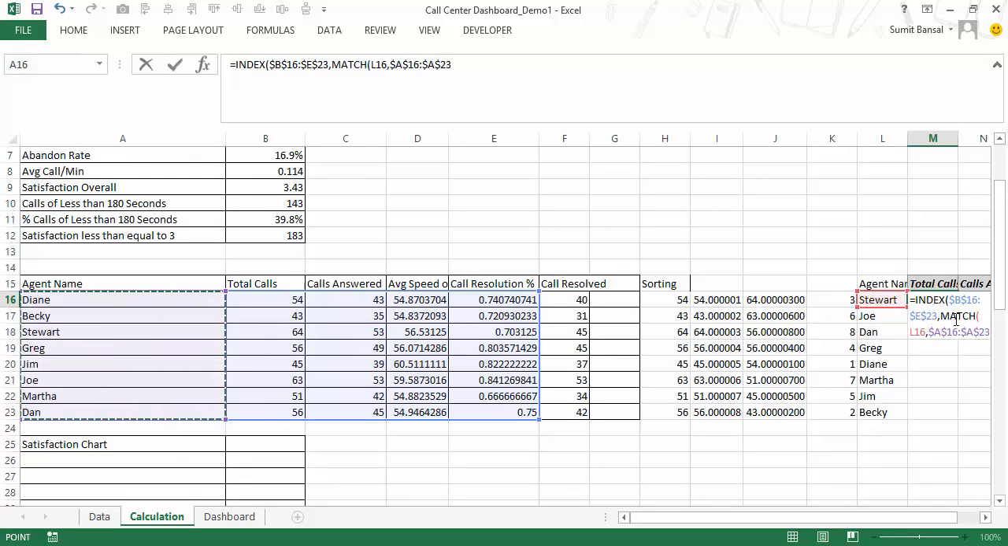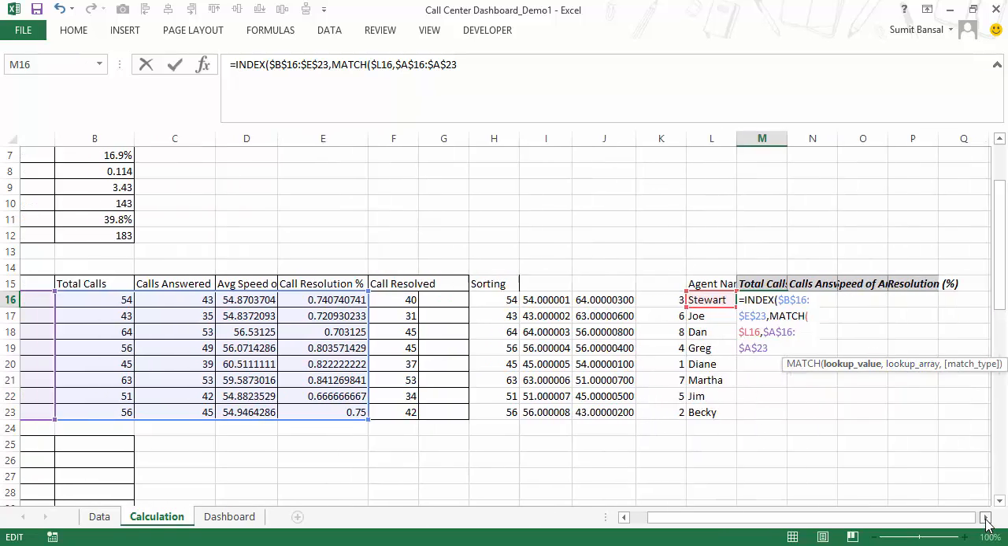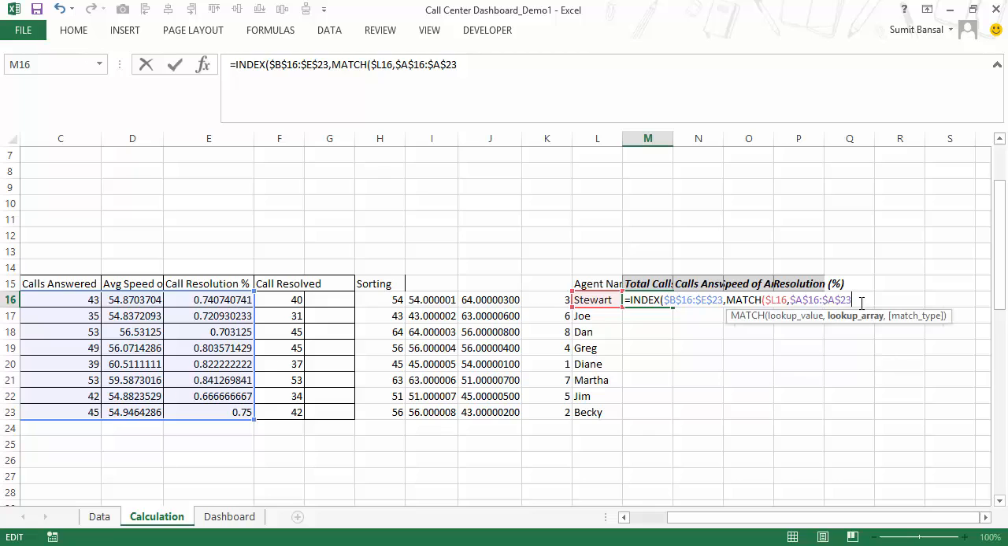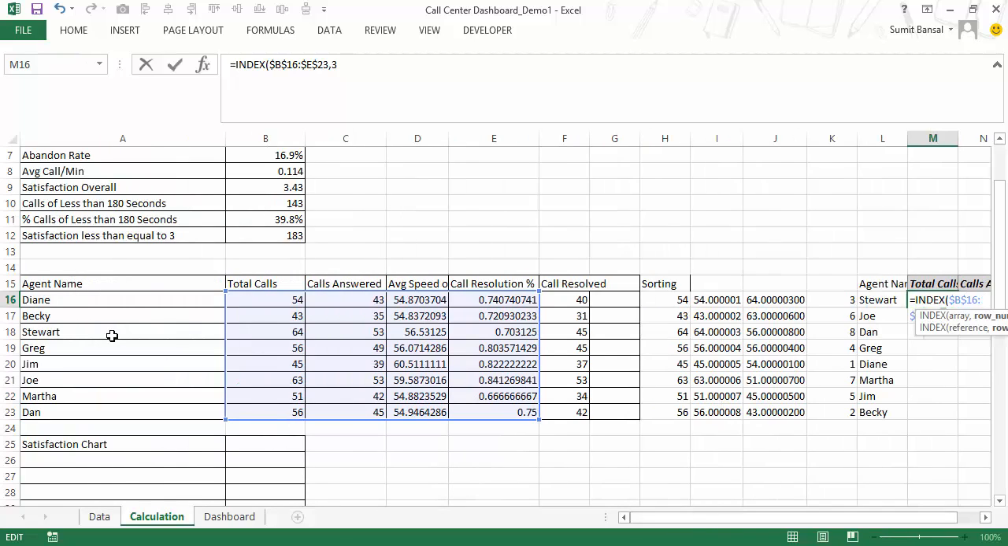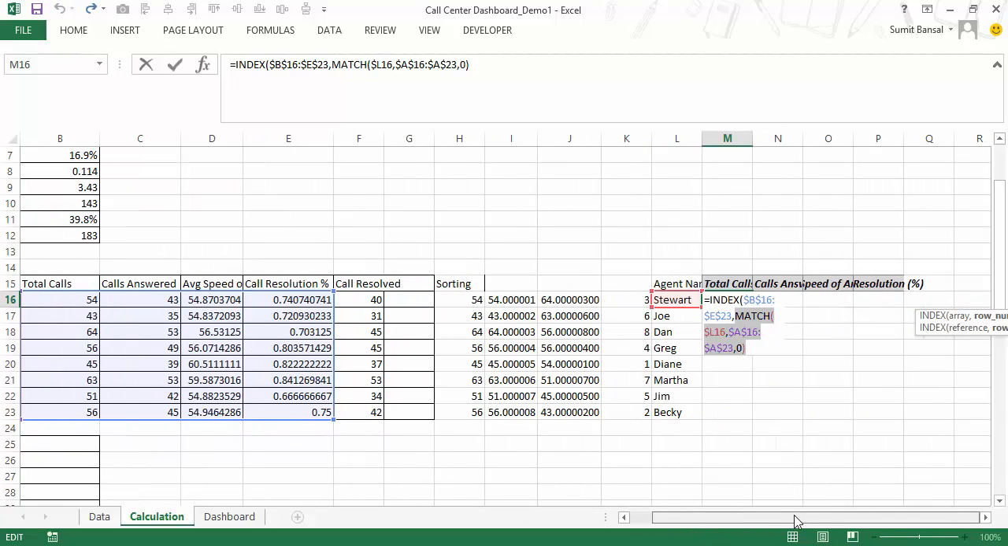I would hit F4 to lock it, and even in this case, I would place the $ in front of L so that when I go to the right, this does not change. And now I would say 0 because I'm looking for an exact match. If I select this entire part and press F9, it gives me 3 because Stewart is at the 3rd position. Let me Control Z and go back.